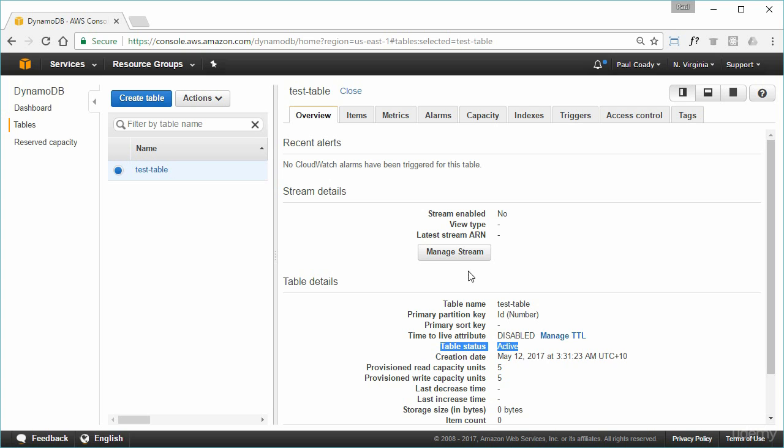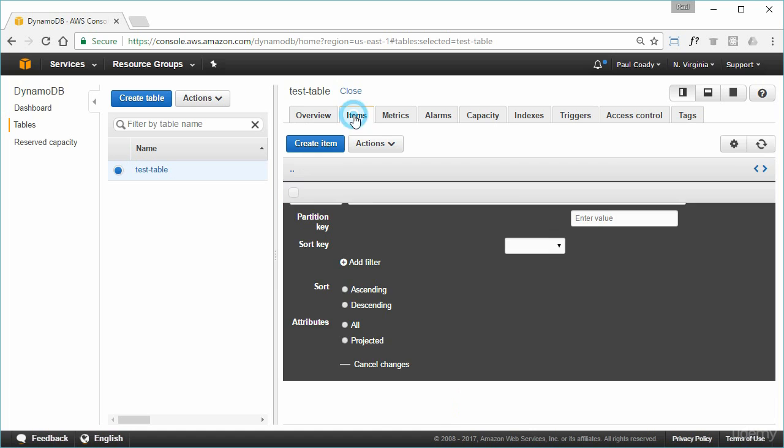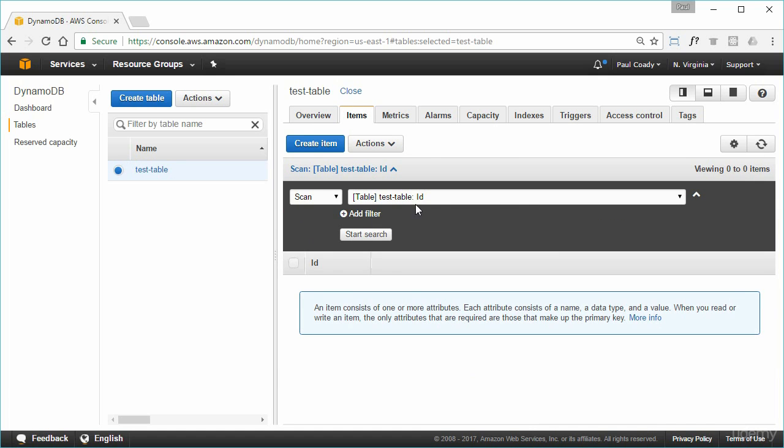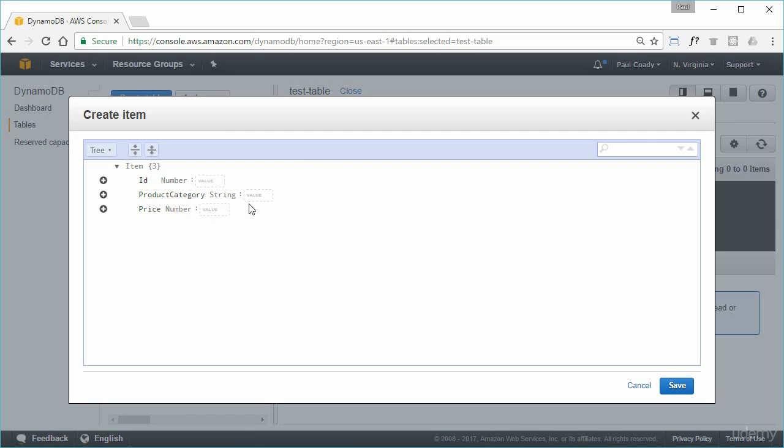So what we're going to do now is add some items to our table. So just click on the items tab now. And we can see that we've got our ID here. And what we can do here is create an item. So we're going to give the ID 101. And the product category will be book. And the price will be 2.